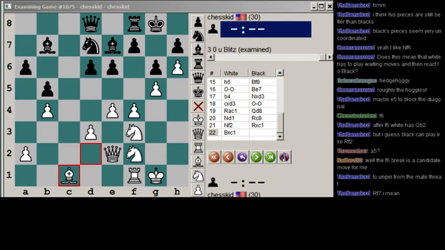Okay, so believe it or not, black should use the tried and true formula of how to kind of counteract a wing attack. Because if you notice right now, white kind of has this like wing attack going on the king side. So what's the best way to counteract an attack on the wing? It's by counterattacking in the center.